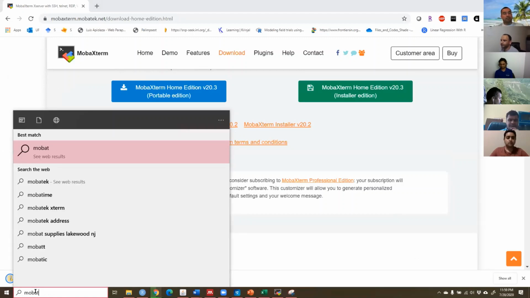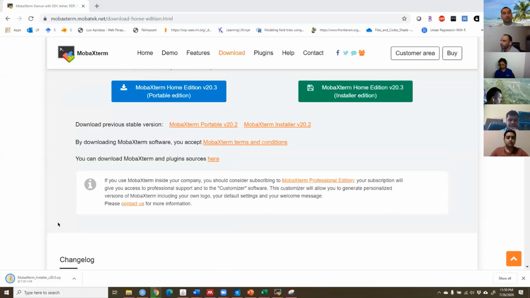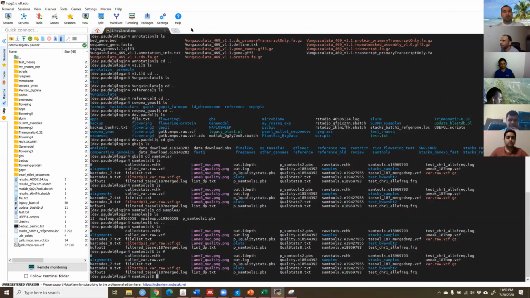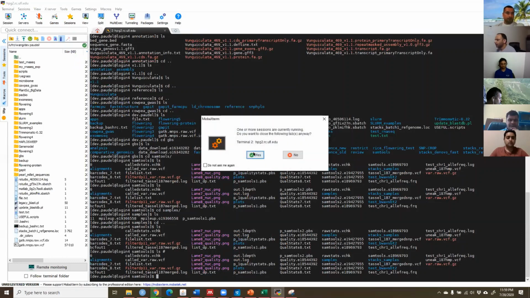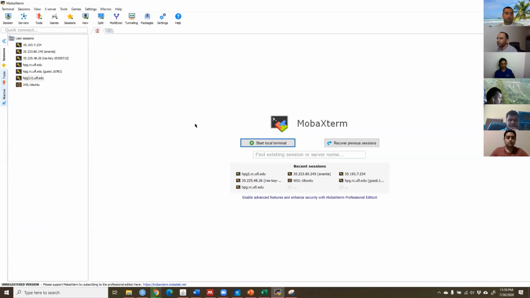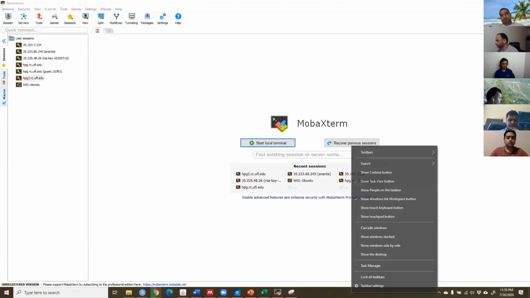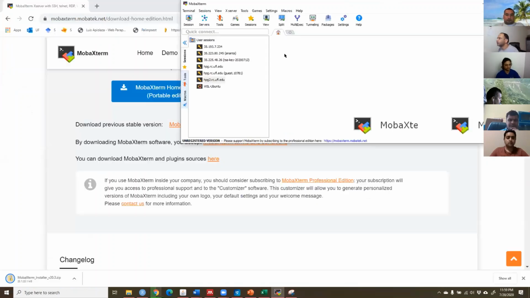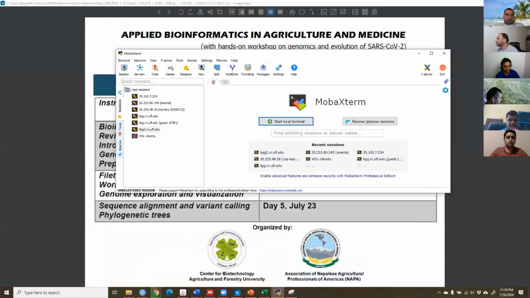Maybe you can just open MobaXterm now and show some of the interface and how we connect to the cloud. Okay, so once you install MobaXterm, it will look something like this. Let's see if I can change the settings on the display.